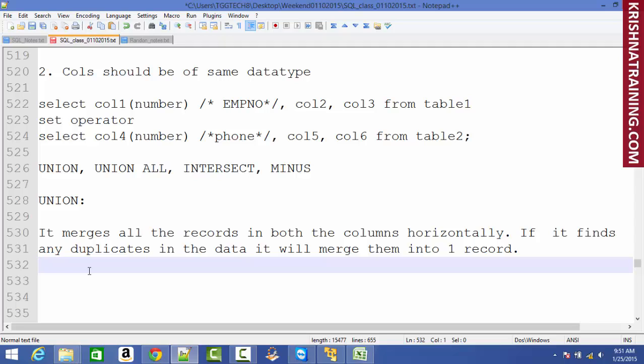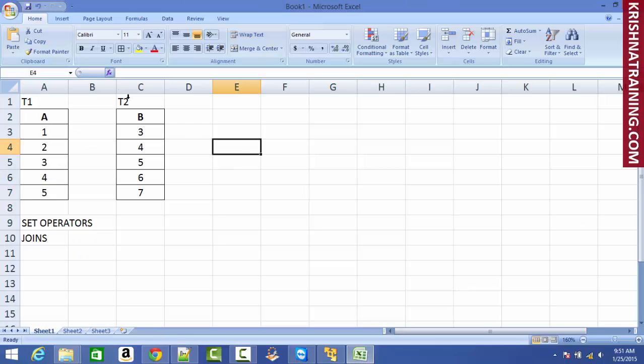This function merges all the records from both the tables. So if you have 5 records in table 1 and 5 records in table 2, it will merge everything together and make it 10 records. And in those 10 records, if it finds any duplicates, it will merge them into one record. Let's say you have one duplicate. It will merge them and make it one. At the end you'll have only 9 records. Make sense?